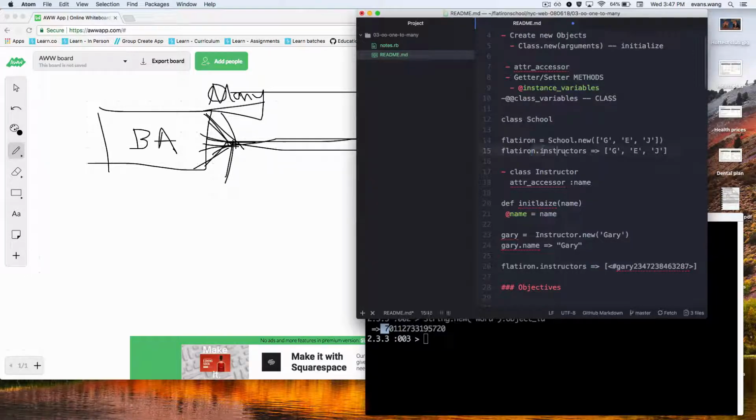In the same way that when I call Flatiron.instructors, the return is going to be an array of strings. I would like it eventually to be an array of objects. Right? So there's a Gary object, there's an Evans object, and there's a John object. So then if I wanted to, I can go in this array, and I can go dot each into them as an iterator, and I can call that object dot name, and then it will give me the name.